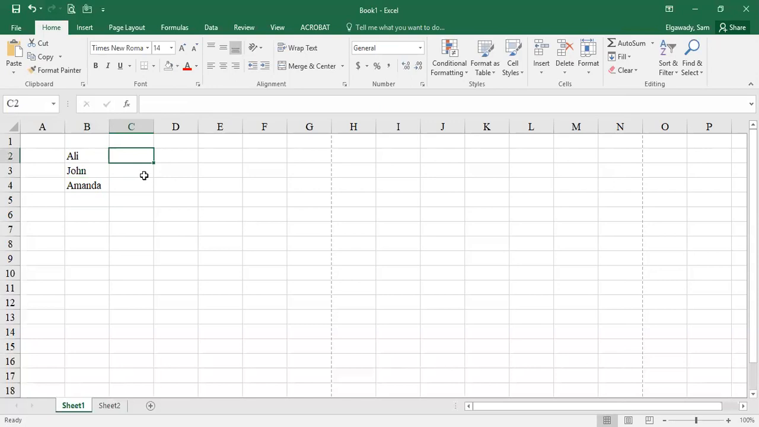You notice I will, for example, here put name. This is the header, and age. So I will just type and hit enter. So the cursor will move, the selection will move to the next cell. So let's say Ali is 25, John is 40, Amanda is 30. Good.